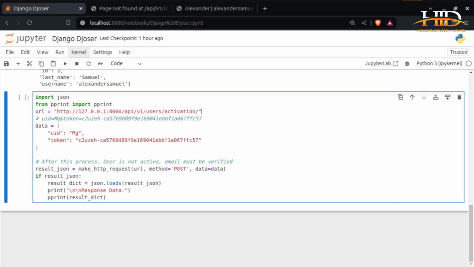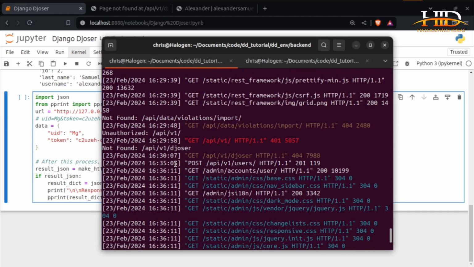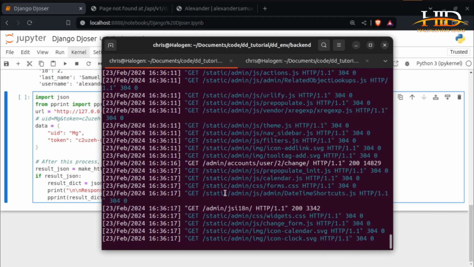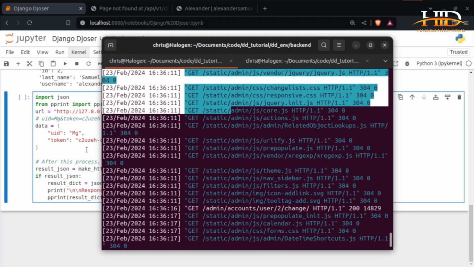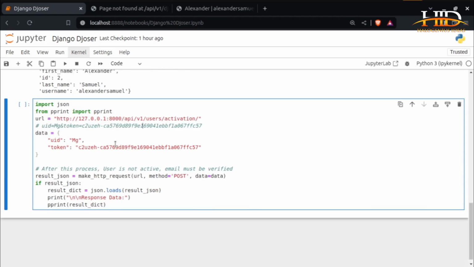If you even check our backend server, you can see the post. This is the endpoint where we created the user. All these other ones are for the admin dashboard, every time you refresh a page in the admin dashboard, but let's leave all that for now. So you can see that this user has been created, but we have to activate the user.